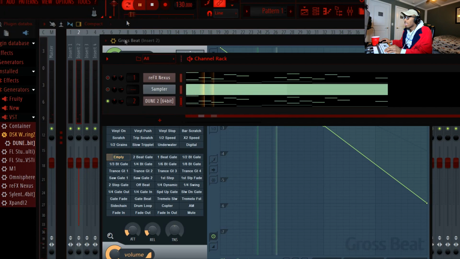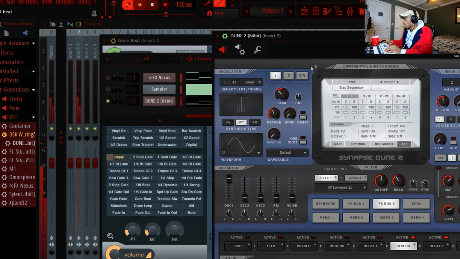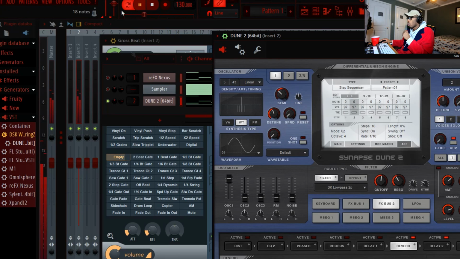Let's play that again and let's try and spice it up. So I'm gonna go in and add an ARP. See if I can remember how to do this. As you can tell, it works.